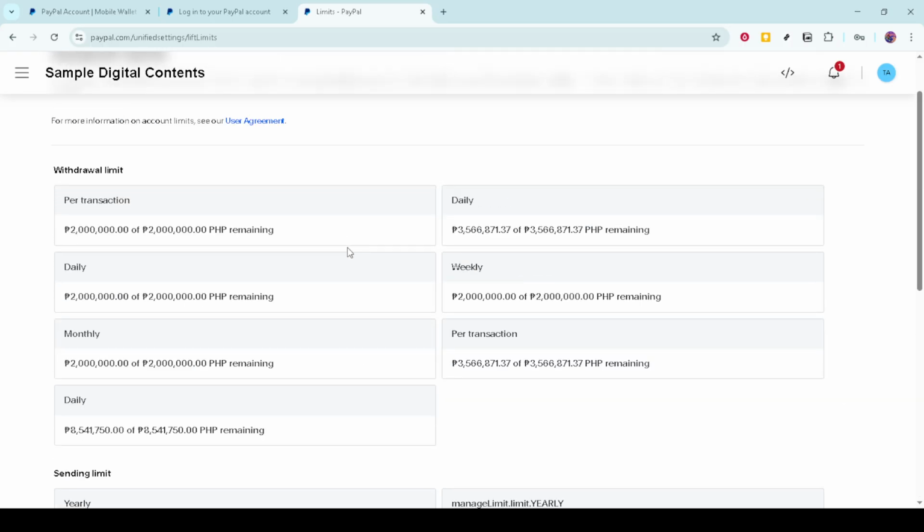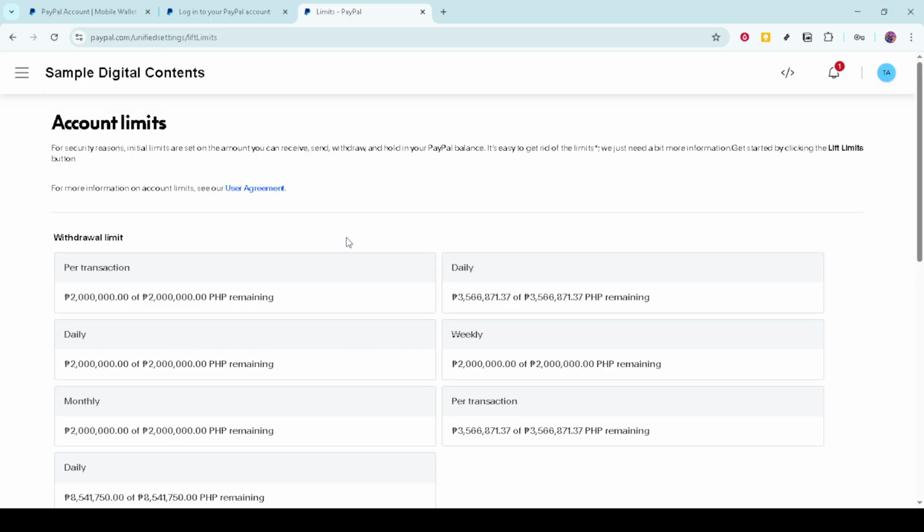This overview can be extremely useful to ensure you operate within your boundaries and plan any account upgrades if needed. Remember, maintaining awareness of these limits can significantly enhance your financial management when using PayPal.